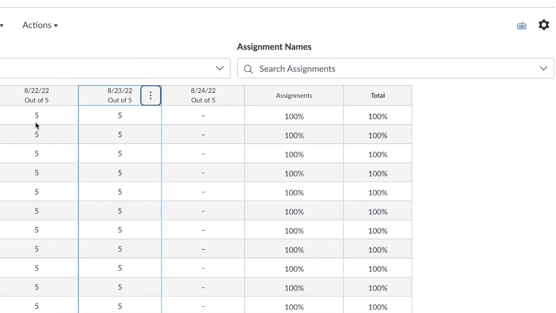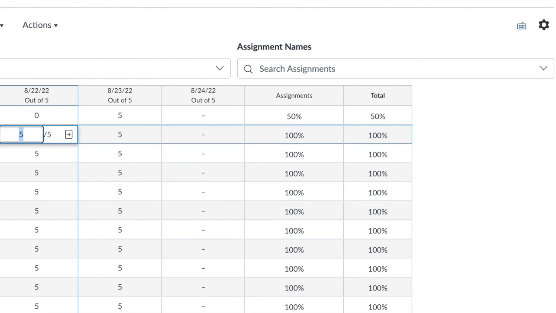Then let's say I've got a day where a student is absent. I'm going to go back in and change their grade to a 0. And I'm going to add a note in the comments that says absent, or whatever they lost the points for. Super easy, super fast.